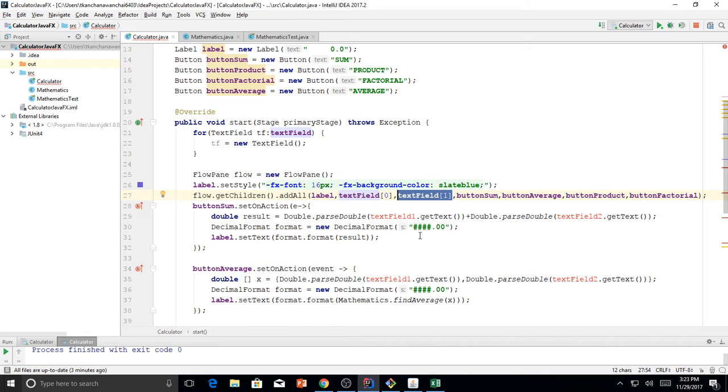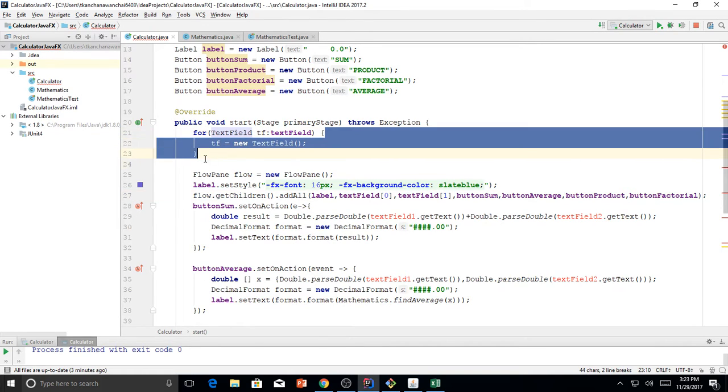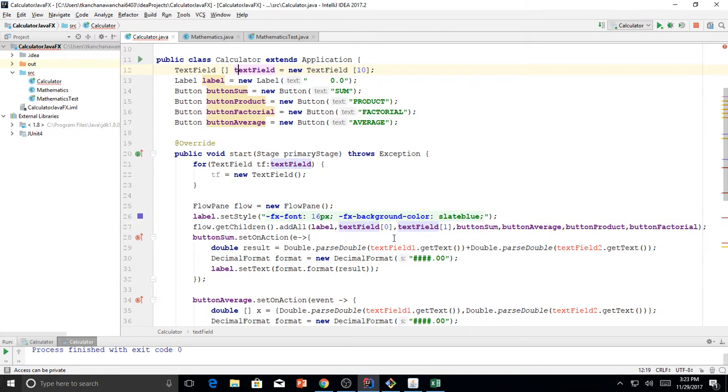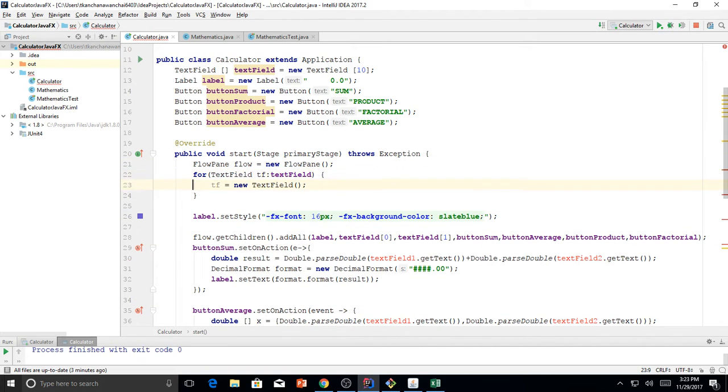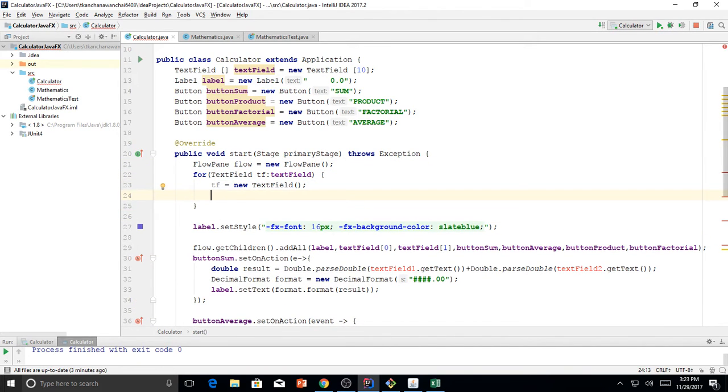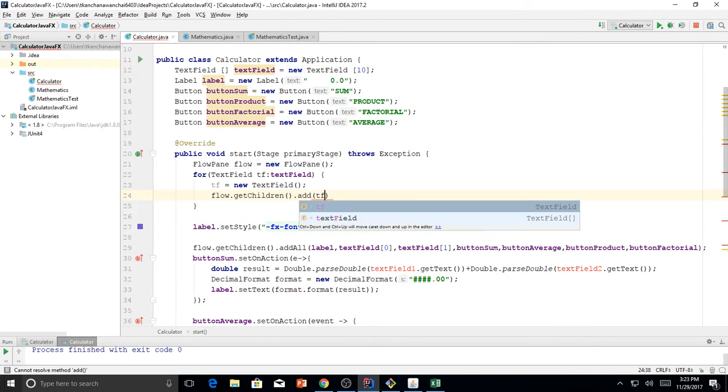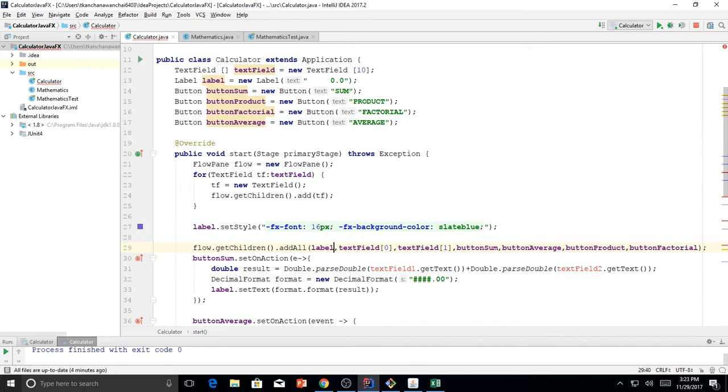Wouldn't they be TF stuff? TF is only valid inside the curly braces, local, right? Text field refers to this text field, right? I'm thinking I should actually do the loop to add, so I should create the flow pane first, and then I can add TF onto my flow.getChildren.add, and add each text field. Then I don't have to keep repeating this over and over again here.